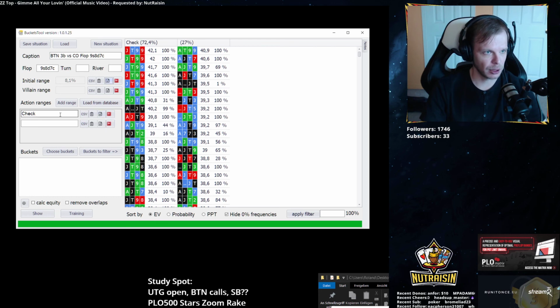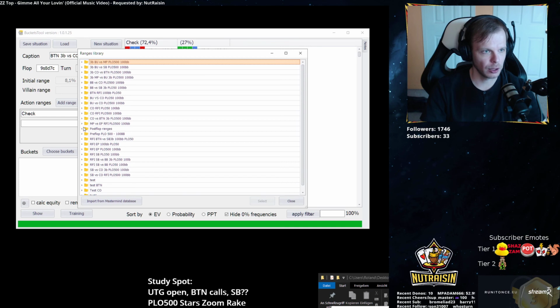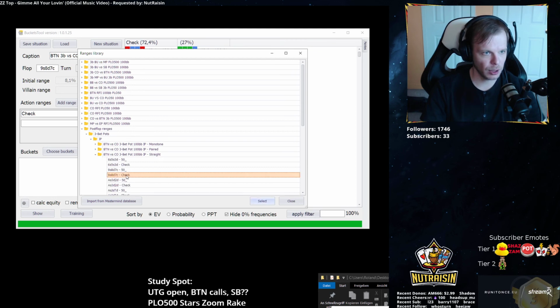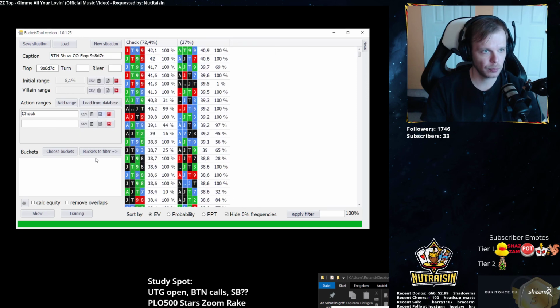Then let me double check that I got this correctly. We can change the flop later on. That is fine. So I just want to double check that I have this correctly now. 3-bet pot, we are in position, we are the button. It's button versus cutoff, not monotone. We go with a straight board for now, and it is this one, 9-8-7. 9 of spades, 8 of diamonds, 7 of clubs, yes.